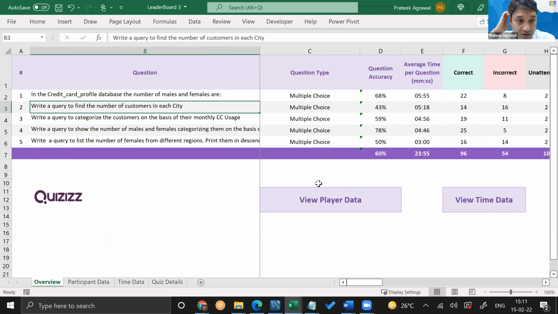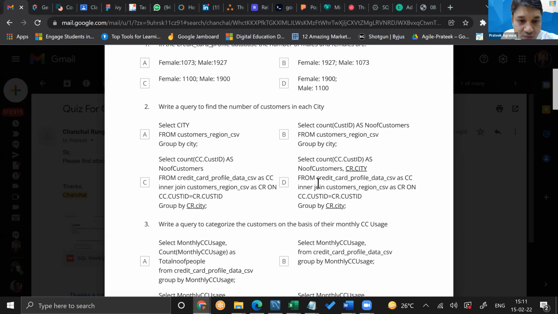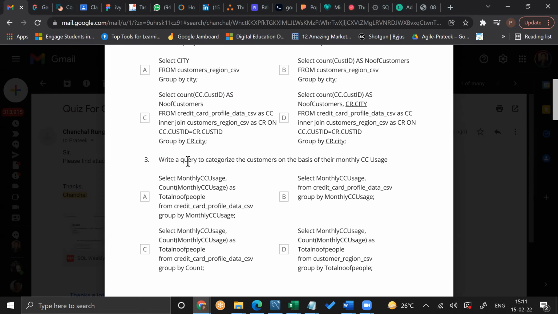Right. And then the next question was, write a query to categorize the customers on the basis of their monthly CC usage. So monthly CC usage, here again, the nearest right answer that we find would be maybe A: monthly CC usage, group by monthly CC usage, comma count.